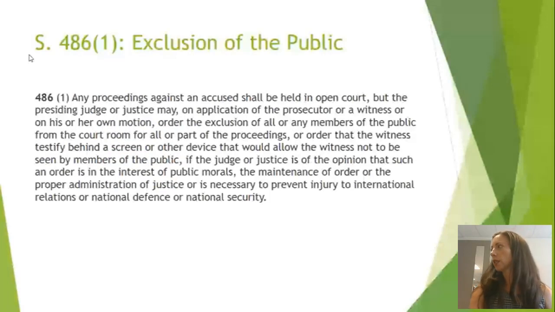Section 486 sub 1 addresses the exclusion of the public in certain cases. It is a section that is not particularly utilized in a common sense or regular sense, given competing interests of the public and the right of the public to view proceedings.